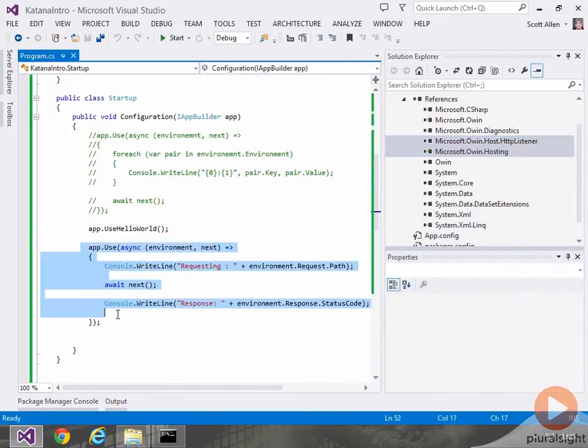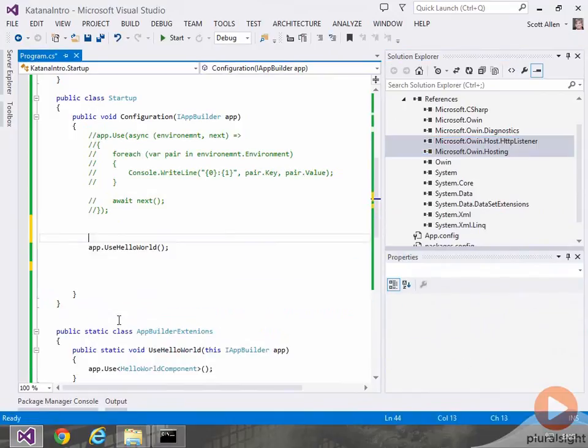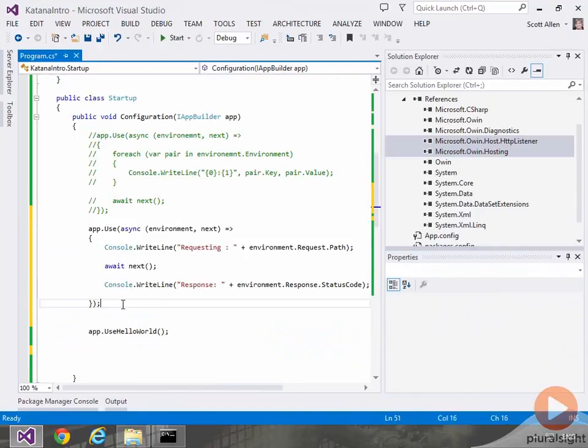Whereas this piece of middleware does use await next to allow the next component to process the request. And it gets to look at messages as they come into the web server and as they go out, coming back through the pipeline.